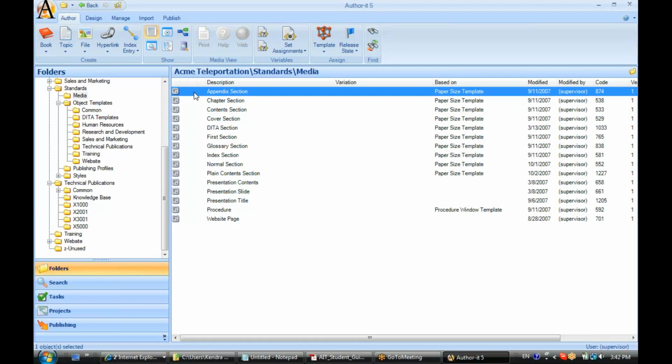Now, if you take a look at the default media objects that come with every author at library, what you're actually seeing is a media object for every possible section in a document. All right, so we can actually take a look at these by section.